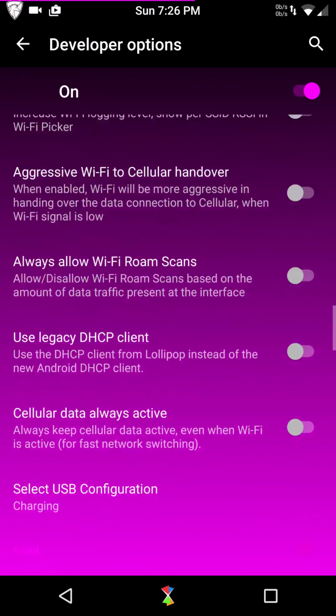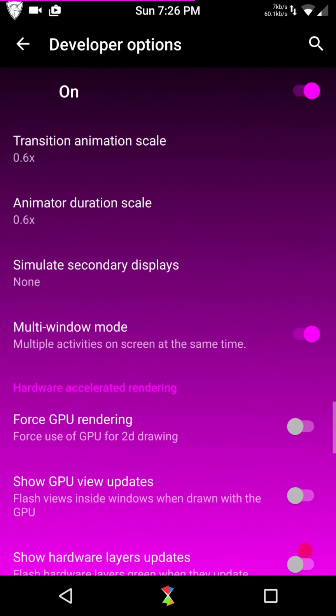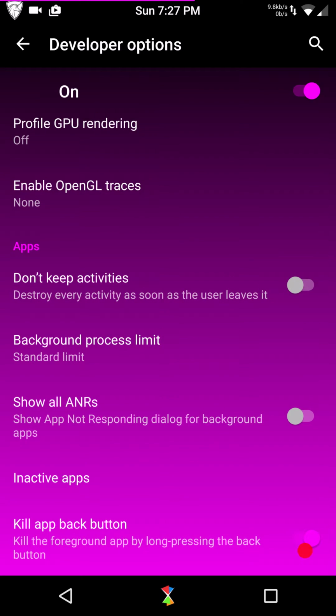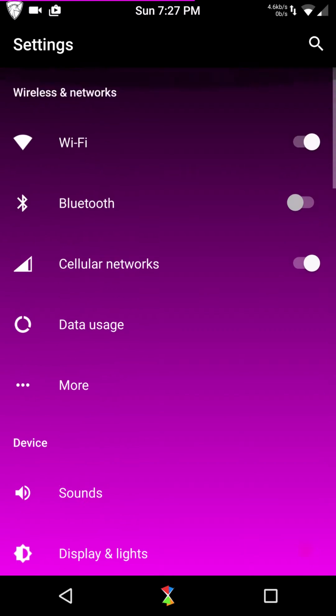And if we run all the way down here to the drawing section, you're going to see you have the multi-window mode, and then all the way at the bottom, you have your kill app back button. Now I'm going to go ahead and scroll to the top.